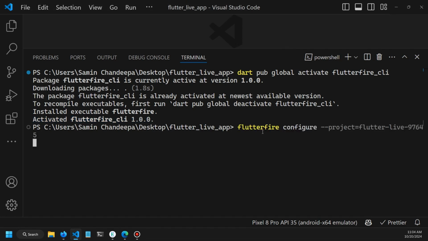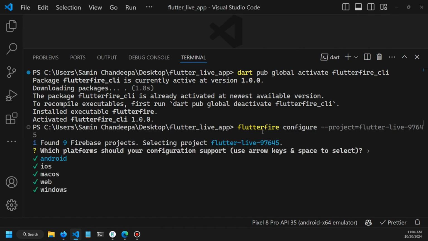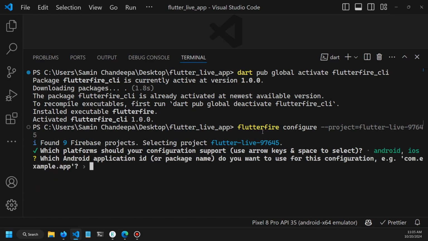Okay, and I will paste that and press enter also. So here you can select what platforms you want to configure. I will only use Android and iOS, so I will deselect the other platforms. And next you have to enter your package name, your namespace.